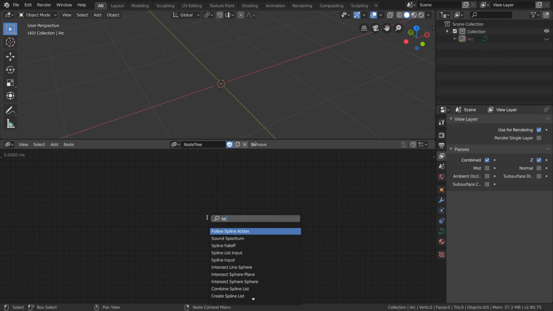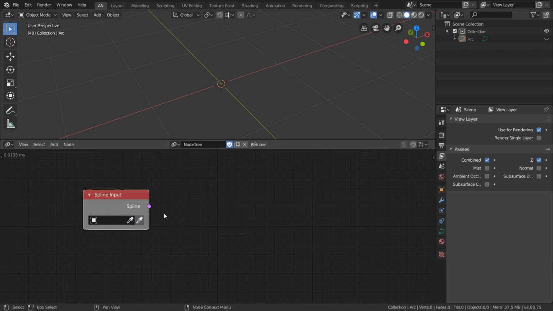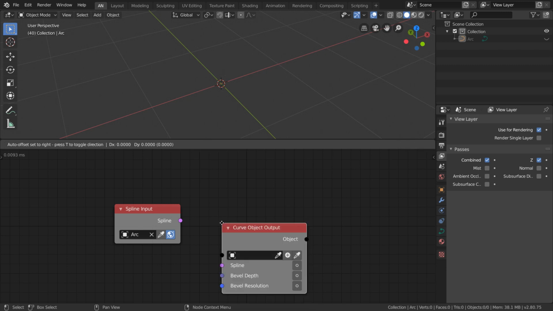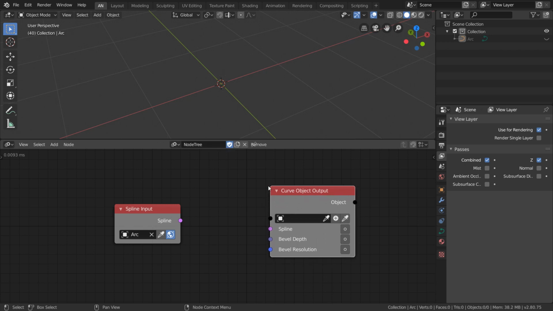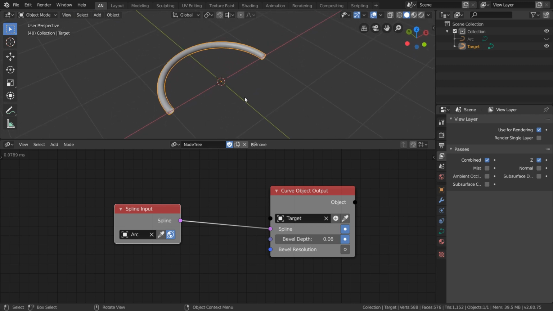And let's import this into our animation nodes. Create a spline input node, select the arc, and now we're going to generate this spline. So we'll create a curve object output, and then let's just connect it to the spline, and we'll generate by clicking on the plus button and turn on the spline. And let's just give a little bit of depth, so something like this.